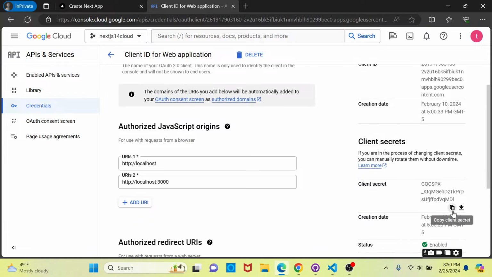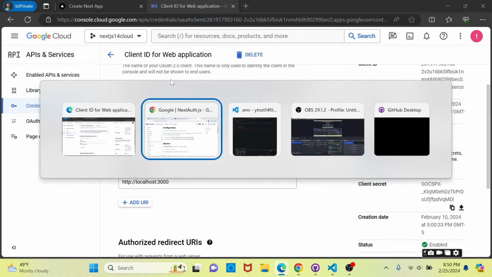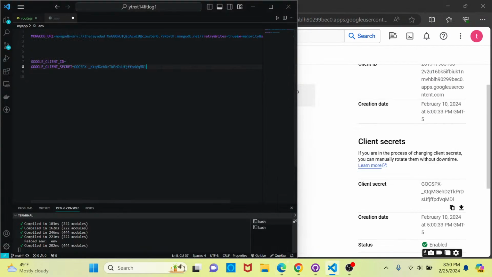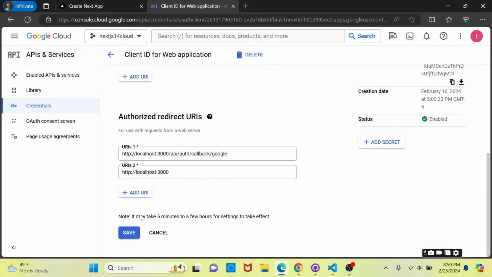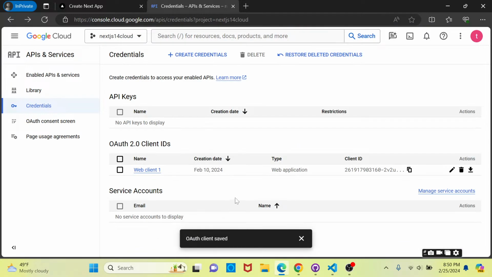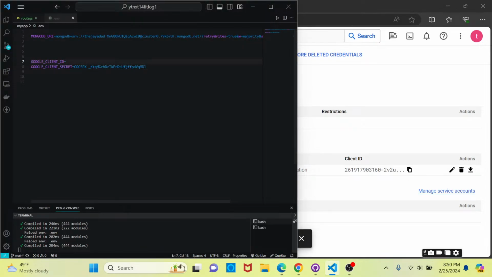So I'm going to grab the secret first and paste it next to the Google client secret, and then the client ID. I tell you what, let's just go to save, and we'll just grab it from right here. That way we know we copy it correctly, and we're going to paste it in.